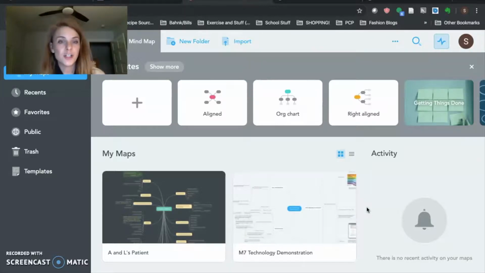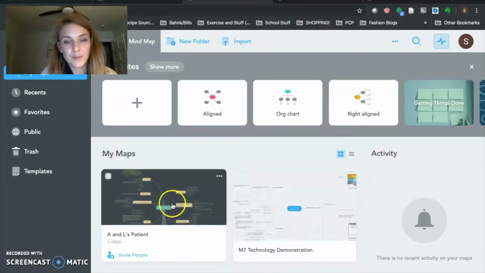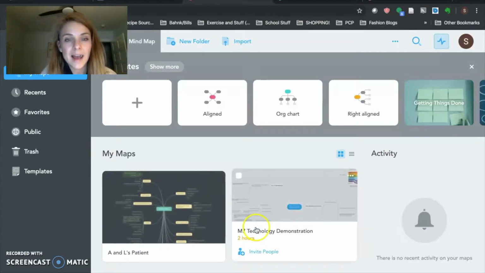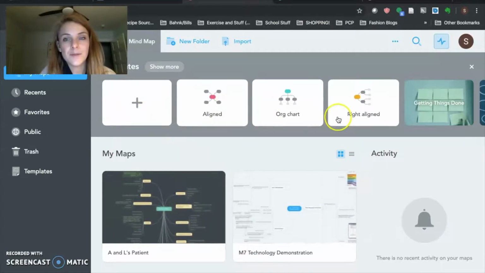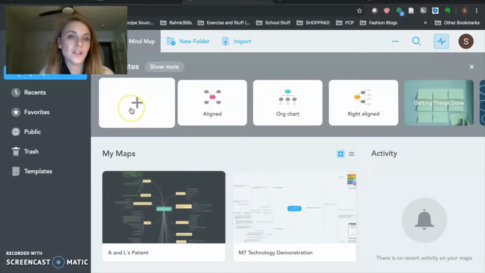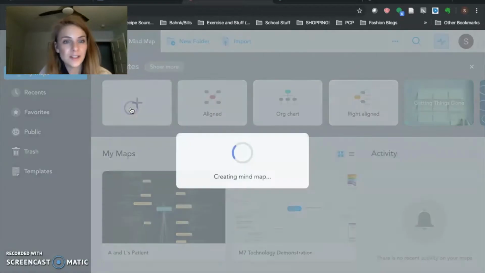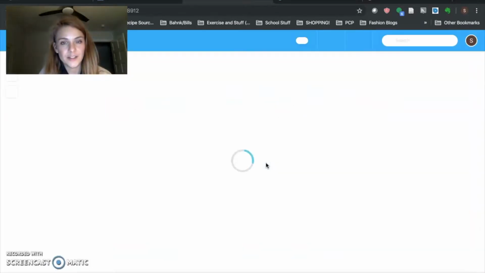The free version allows you to make 3 mind maps and use some of the features. And you can just sign up using your Gmail, which makes it really easy to sign in. Once you're in, you go to a dashboard, and the dashboard has maps that you've created in the past. And then up here at the top, you can use either templates or just a blank template to make other mind maps. So let's just go ahead and make one for a demonstration.